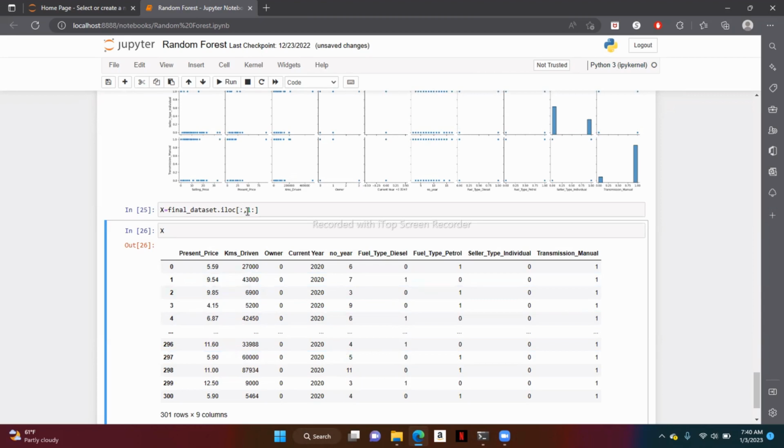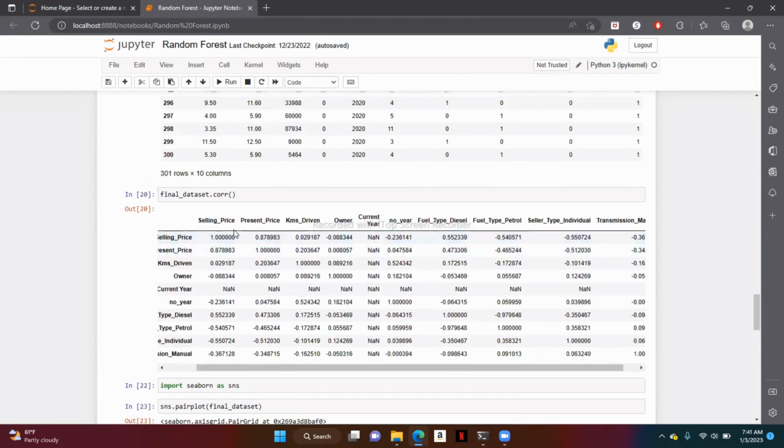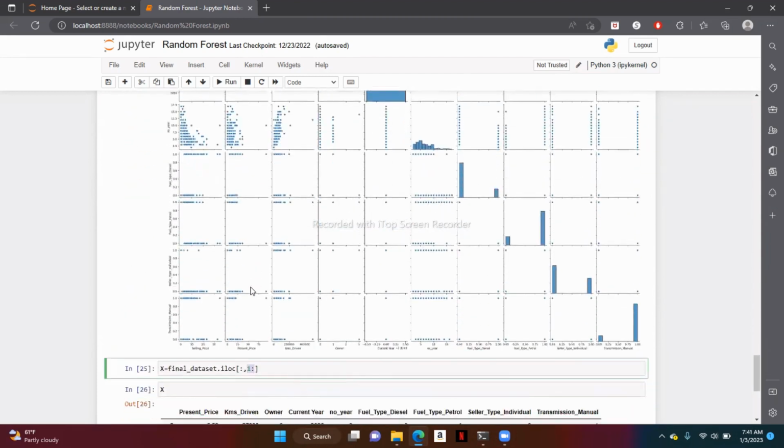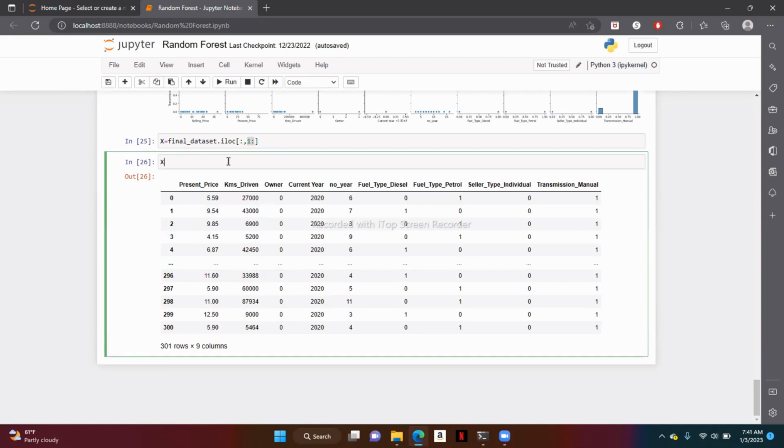I told you, right, in iloc, before the comma is the rows and after the comma is the columns. So I'm considering all the rows here, and I'm going from one to all as my columns. Which means I'm eradicating my first column here. See, I don't have selling price in my X, which means selling price would be my Y value. So selling price would be my dependent variable. Selling price is the one which I need to find out for the new columns. Okay, so that's what it is.